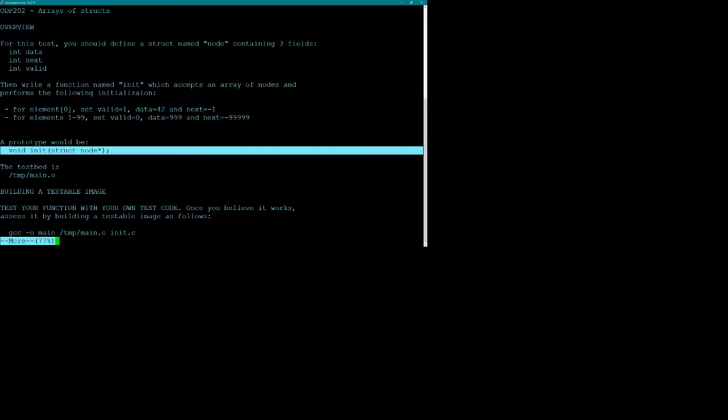So init does not return anything, it returns a void, but it accepts a pointer to a struct node. So what's a pointer to an int? It's an array of ints. A pointer to a car is an array of cars. So a pointer to a struct node is an array of struct nodes. All right, so what does init do? It initializes the elements in this array.